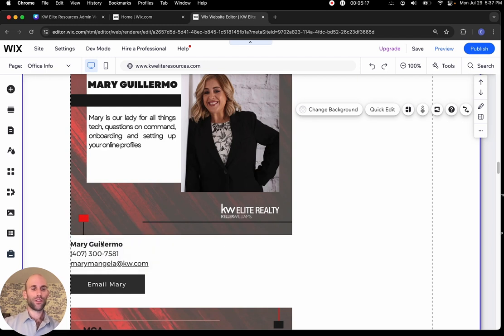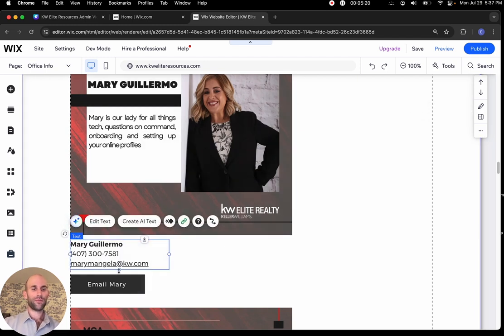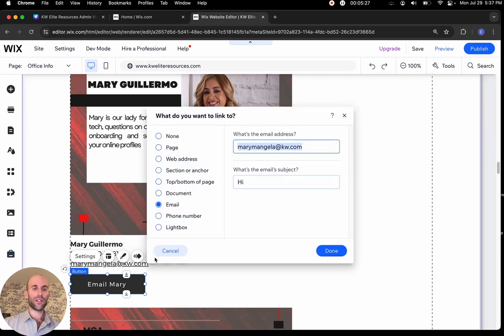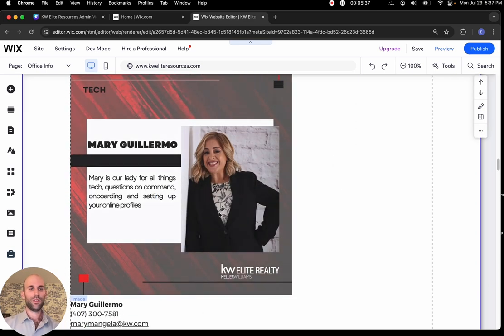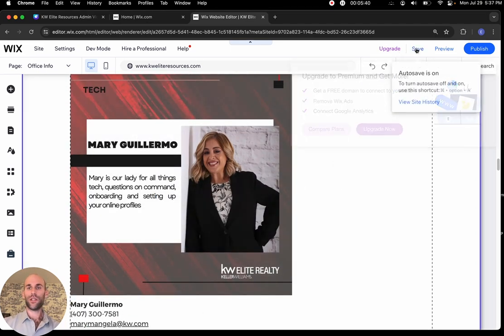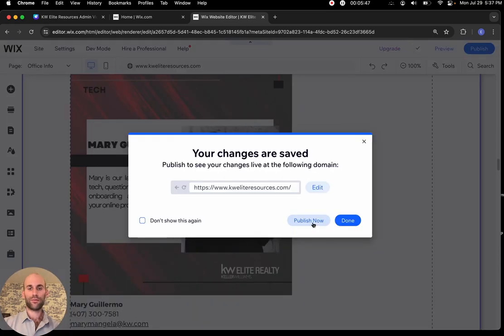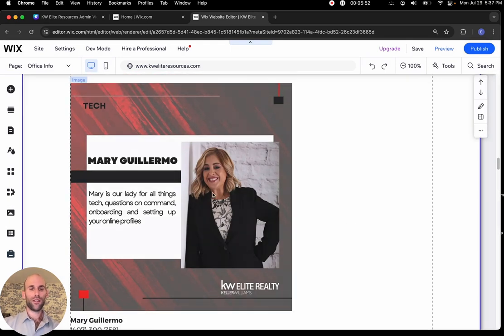And you can change text, and this button will email Mary. You have to change the link right here like we did for the actual text. So email option, email address. And so Mary Guillermo is changed. I'll say auto saved, but you can also press save if you want to make sure it saves. We're not going to publish. So that is changed.